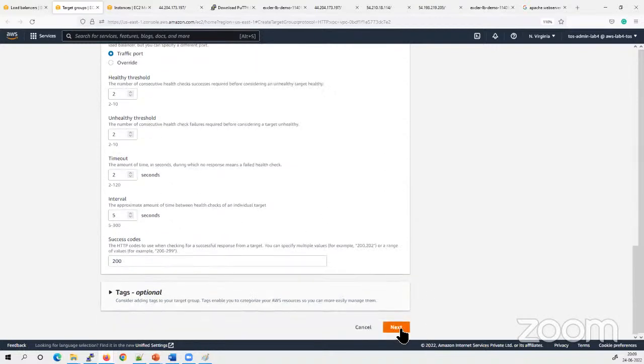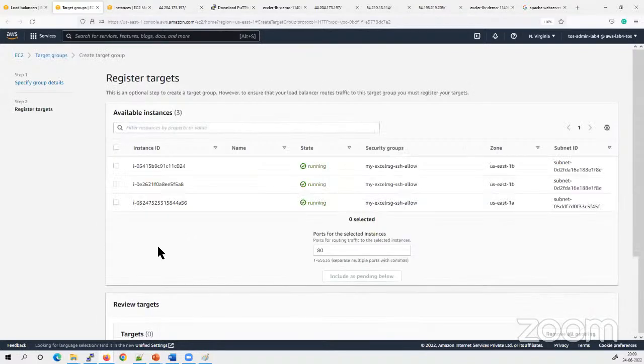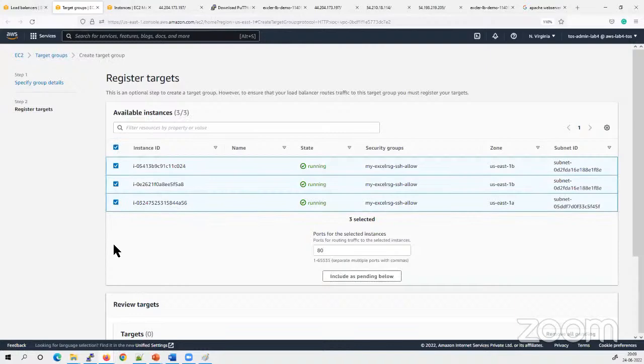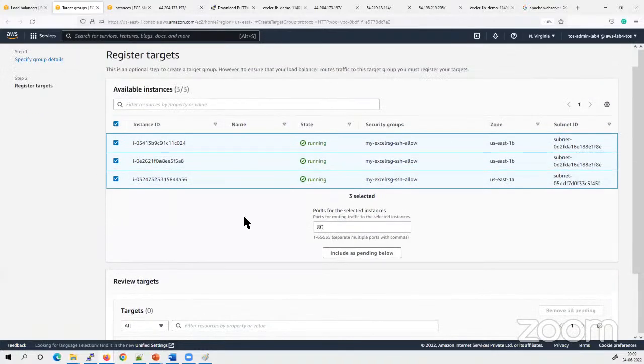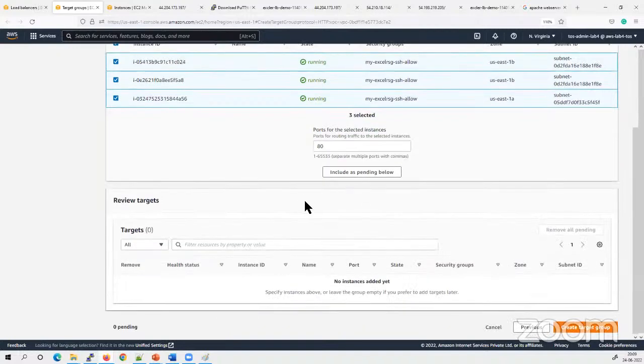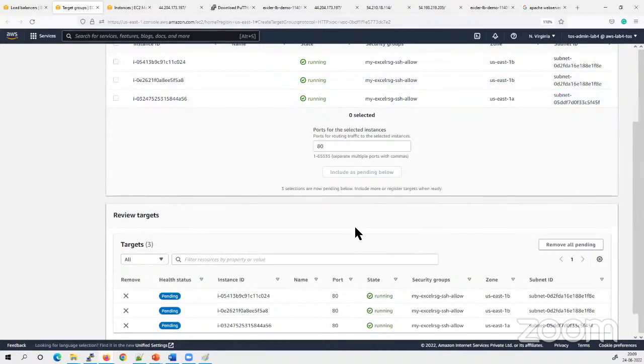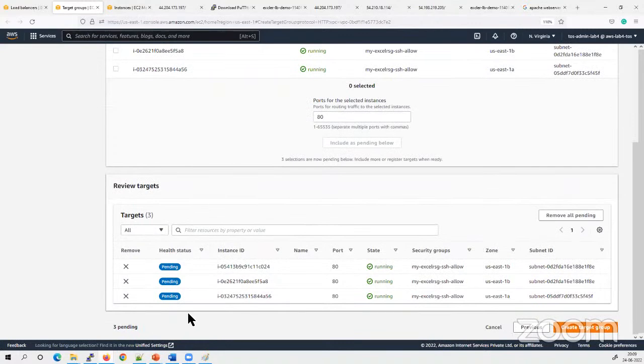Okay, and next, and here are the EC2 instances. So I'm going to select all the EC2 instances, and then once I've selected, I have to click on this include as pending below. Yeah, unless you do it, it will not work. So include as pending below. Yes, so here it is. Now I have included these 3 EC2 machines in my load balancing, and I will say create target group.